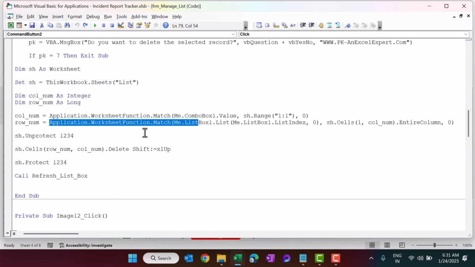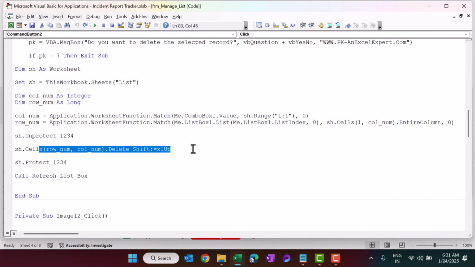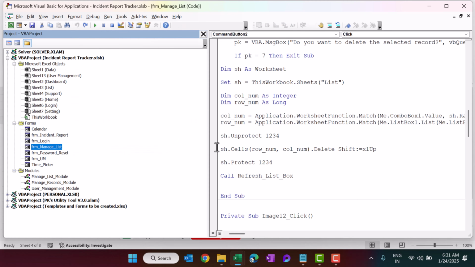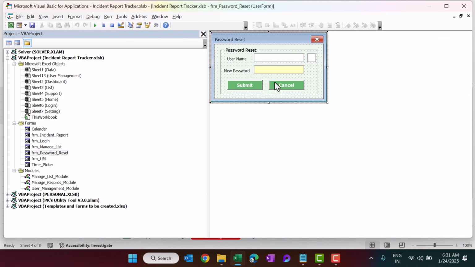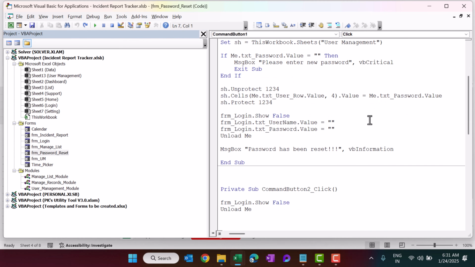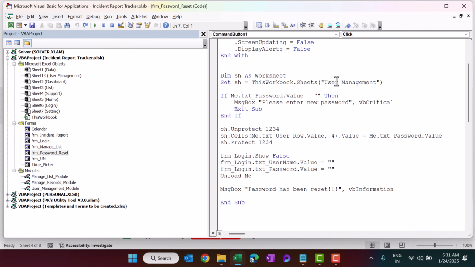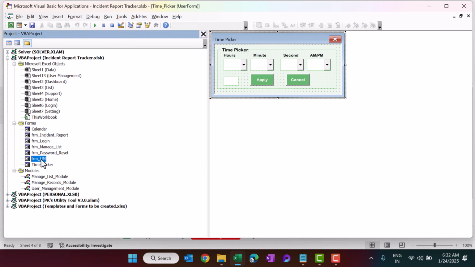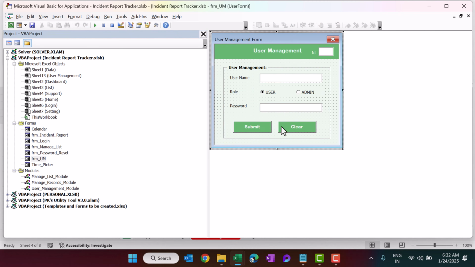And then we have the password reset. Password reset is the simple one. You just have to put your user ID and it will match, and then it will just change the password on the user management sheet. All right, time picker, we have already created the video, and in the user management we can create the new user. This is the simple one, and we have used from the user management sheet.